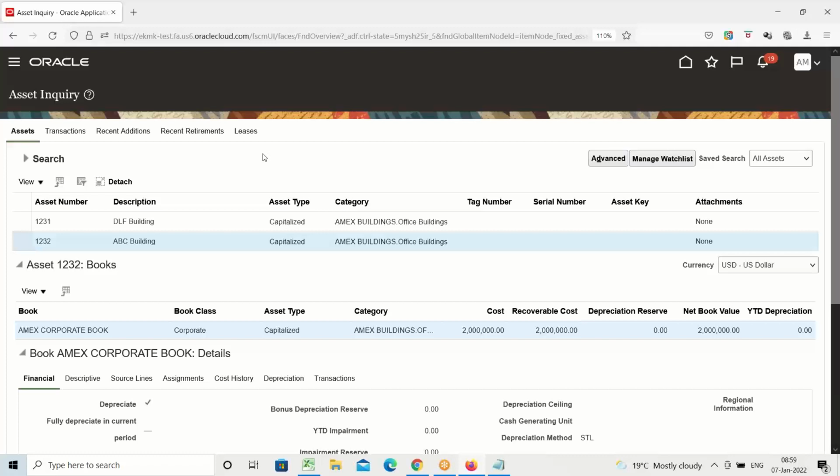In the same way, we can create assets from a spreadsheet, that is nothing but the ADFDI functionality, and you can add assets from payables to fixed assets. When you purchase an asset, an invoice needs to be created and paid from payables. If the invoice is asset related, that information we can send to fixed assets. Based on that, we create assets.